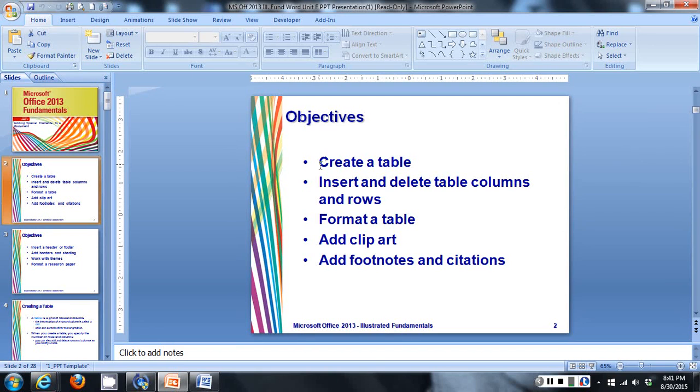Just to cover the objectives, the first one is create a table. We're going to learn how to create a table, insert that into a Word document. We're also going to learn how to insert and delete table columns and rows. We're going to learn how to format a table. We're going to add clip art, add footnotes and citations, which is what you'll need to know how to do to format your research paper properly.